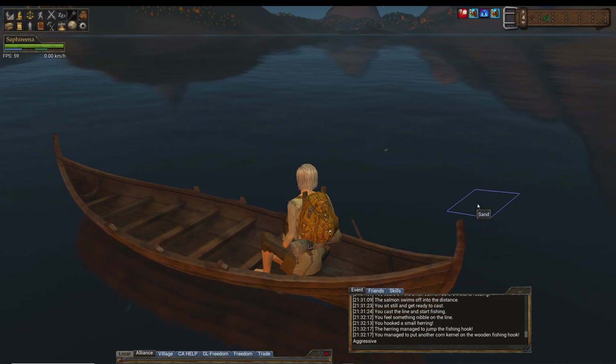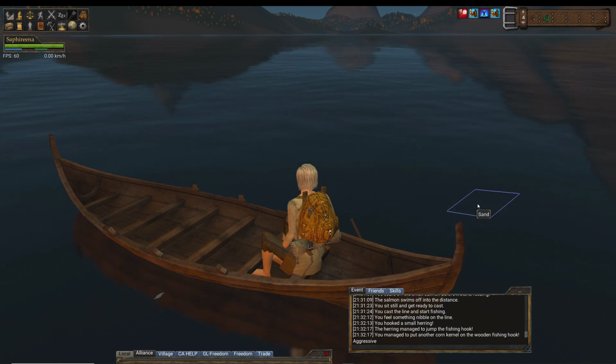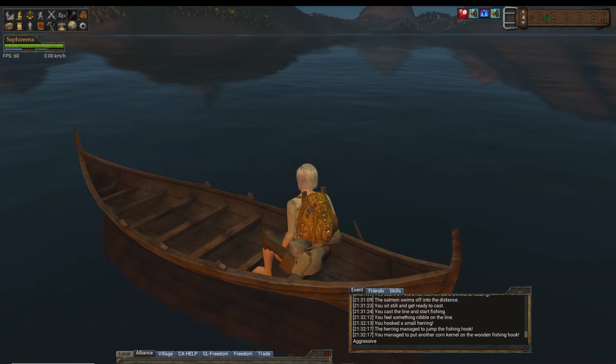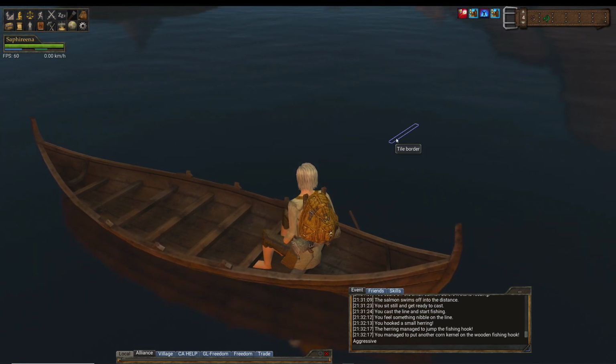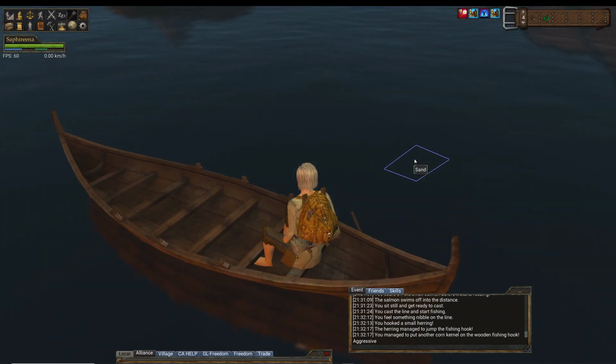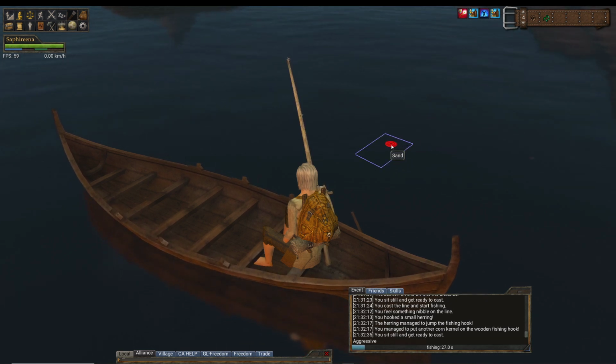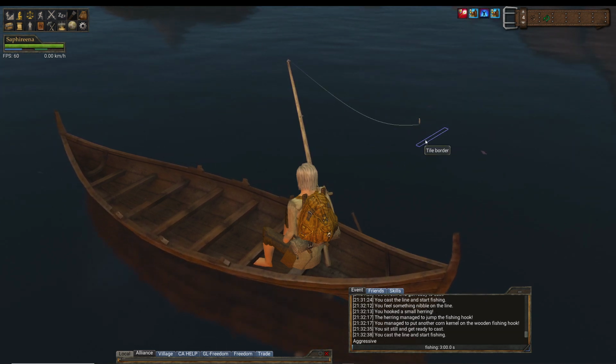So you hooked a small herring. Again, it managed to jump the hook. But that was quite exciting that it pulled the bait under the water for a moment. I mean, that's super exciting when you go actually fishing. Okay, let's try this again.